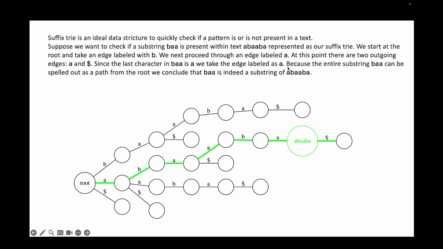So this was your original text, which you converted into a suffix trie. After converting it into a trie, you start from the root and try to trace a particular sequence, or the pattern, in this case BAA. And if you can trace that particular pattern from the root to some particular node, then you can conclude that it is a substring of the original text.